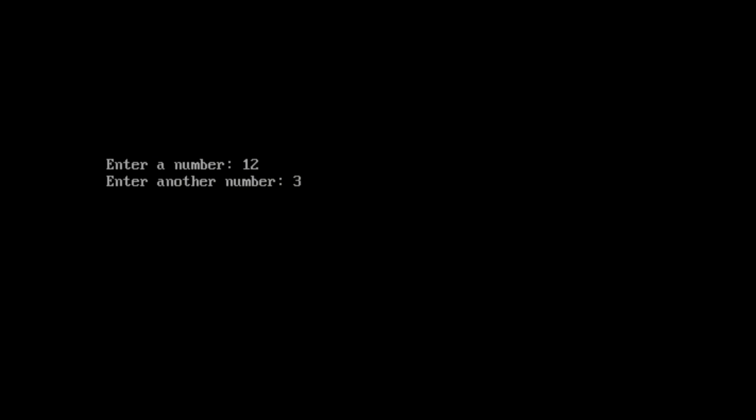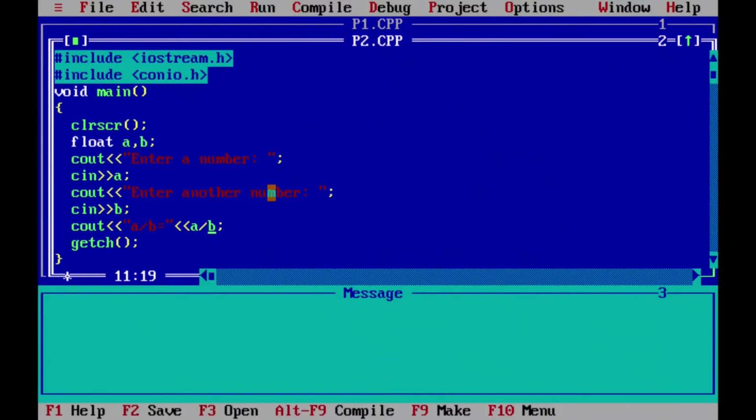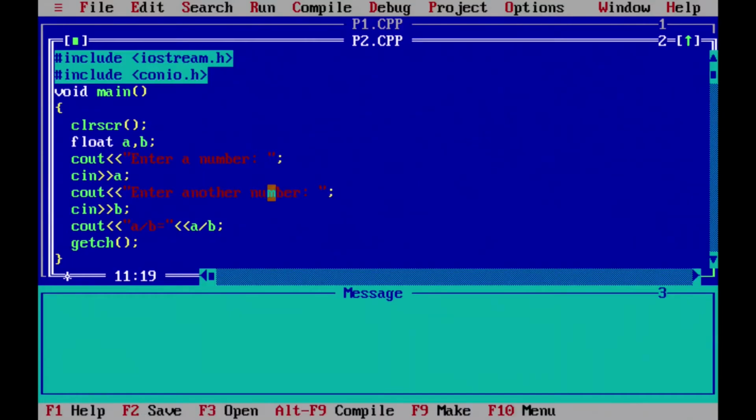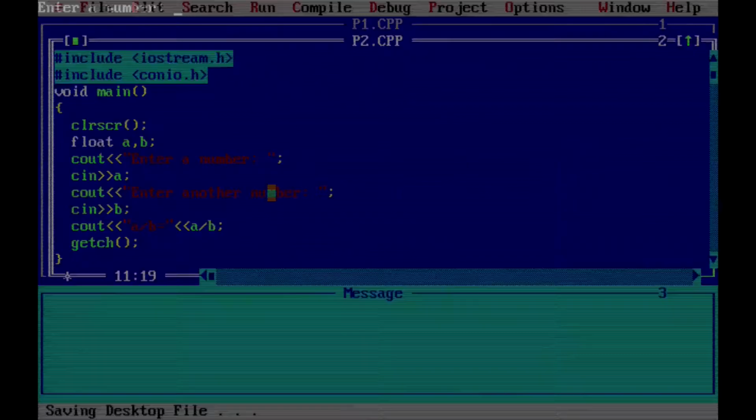So, our expected output is 4. Yes, I am getting 4. So, it is fine. Let me enter 13 divided by 5. The output should be 2.6. Yes, it is 2.6. Fine. So, my program is working properly. There is no logical mistake in this program. Let me say 13 divided by 0. Oh, there is some error. It is showing some output, but basically this is a runtime error, division by 0.